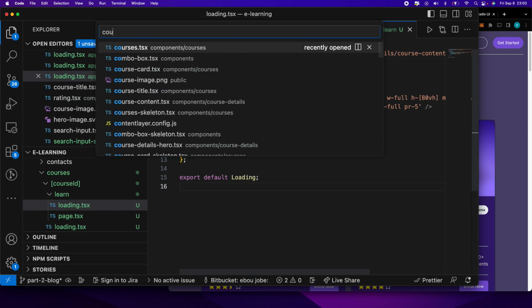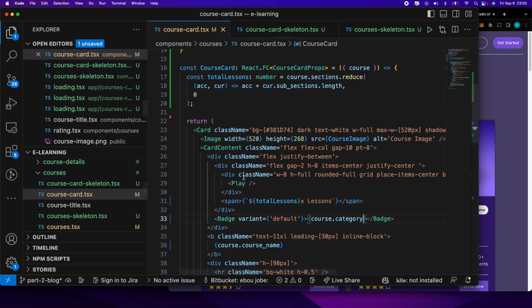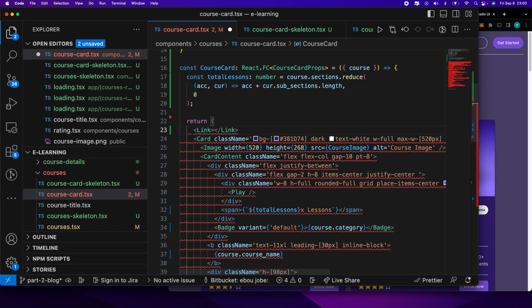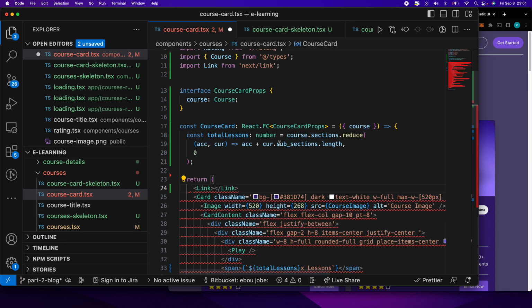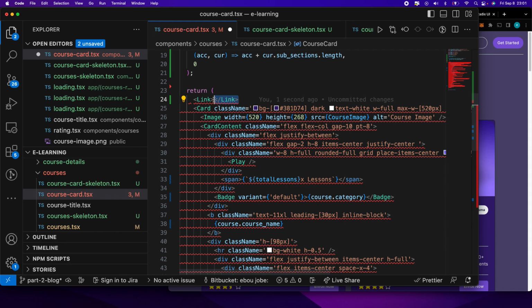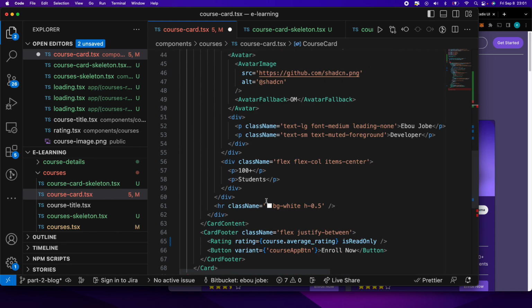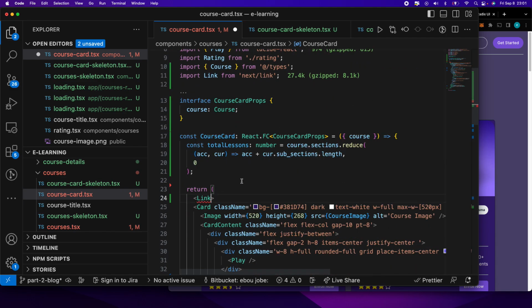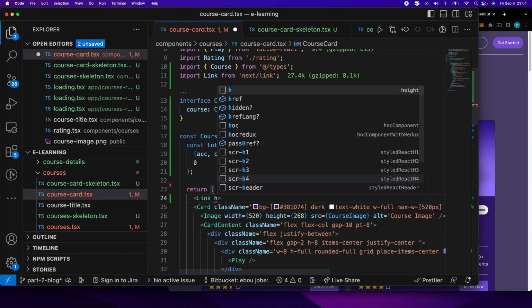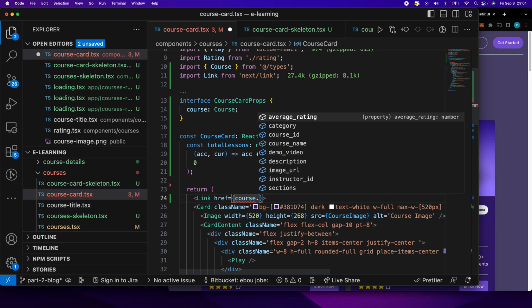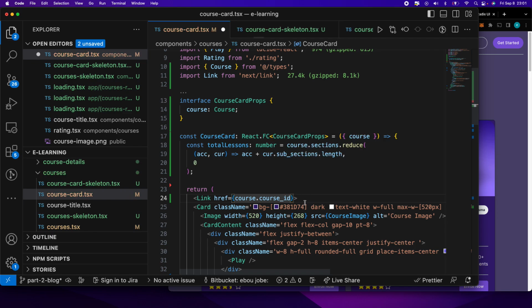So if I go back to our course card, because we already have this information, we're already passing the course. Something else that I'm going to use is the link component from Next.js, which is next/link. You just import Link from next/link, and I will bring this all the way down here so that I wrap up this component. Inside the link we need an href so that once it's clicked it can go. So in my case, the href is going to be course.courseID, because I will save this.